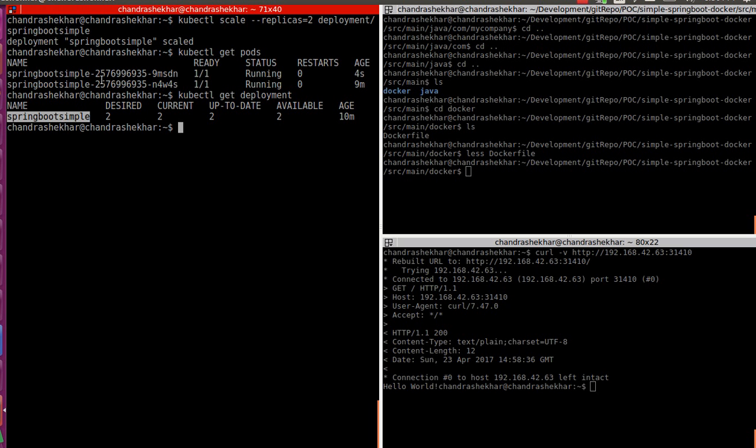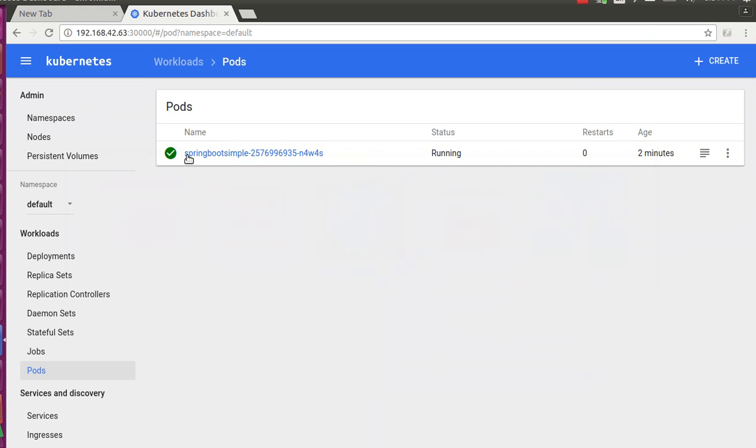Now in pods we see this 25 is constant at both places. That means it belongs to the same deployment. And this other part is specific or unique for each pod. So let us check this in the dashboard as well. Now we will see pods.